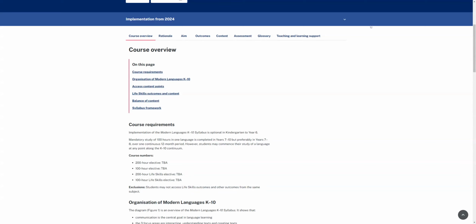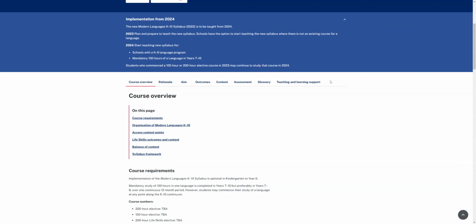In this mid-blue bar, you can see there's a drop-down arrow, and when we click on that, you'll see the implementation timeline. We use the new syllabus to teach from 2024 in K-6, the mandatory 100 hours, and any elective courses beginning in 2024.